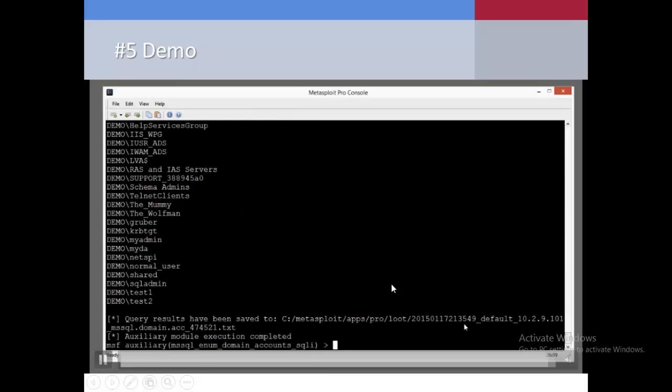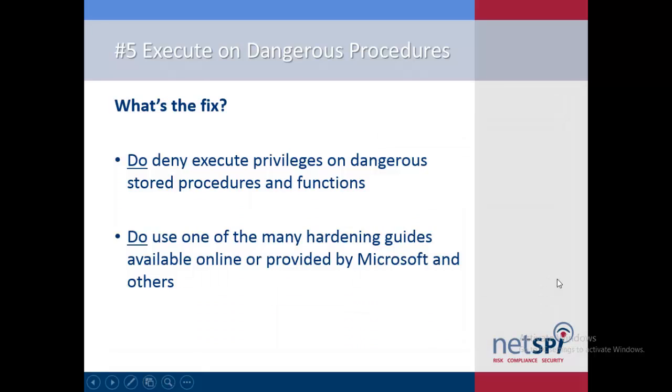All right, and then I have it actually save out to a file, so you can just take this list of users and shove it right into your dictionary attack tool for doing online dictionary attacks. All right, generally speaking, for all these dangerous stored procedures, just deny execute access to public whenever you can. There are a ton of hardening guides out there provided by Microsoft and other database security companies. So go check those out, use them, love them, implement them across your organization.